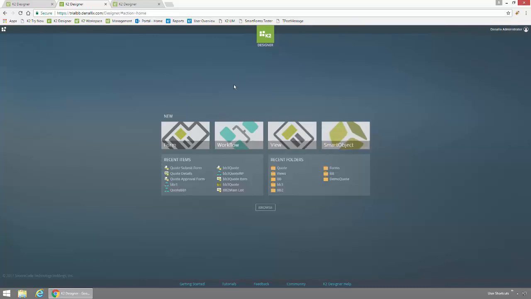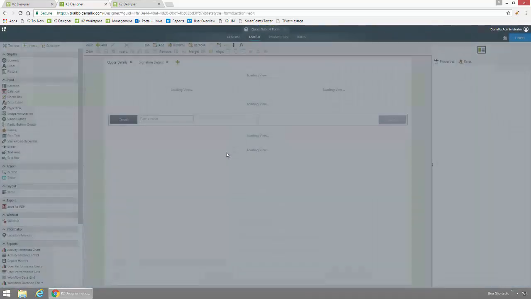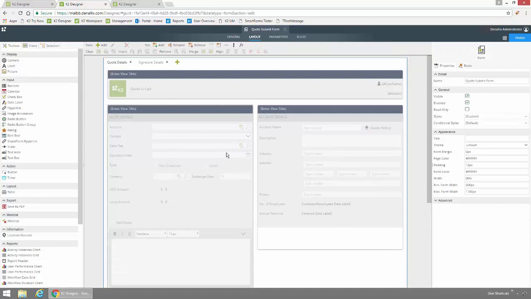For the interest of time, let's take an existing form and build and enhance on this. So I've got a simple quote submit form. If I go ahead and open up this form, this will now open up into the K2 Forms Designer. In this Forms Designer, this is where I can add new fields for data collection. I can add additional views because essentially a smart form can be a collection of one or more views, depending upon how complex and how much data we need to display and ultimately collect on this particular form.